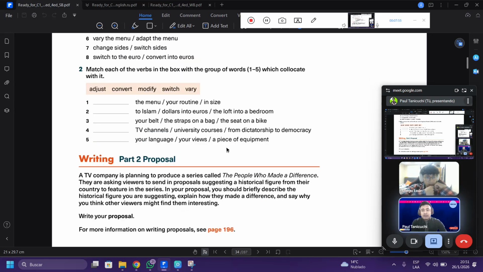Perfect. Number two, you have to tell me what is the correct word that best fits every single gap. From one to five, we have adjust, convert, modify, switch, and vary. Number one, for the first set of words, the menu, your routine, in size. What do you think is the appropriate word?